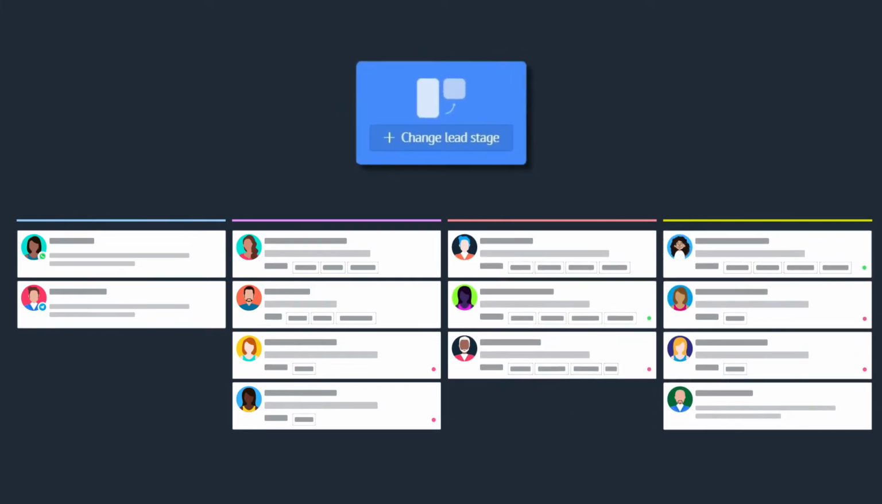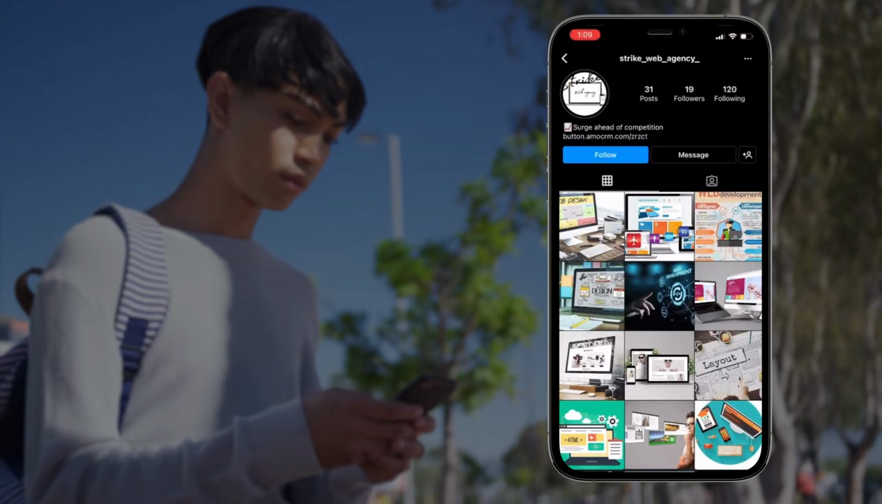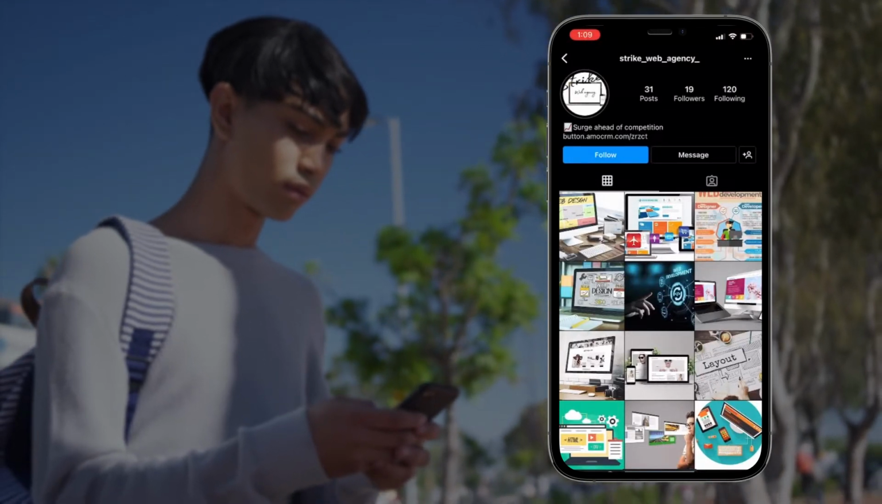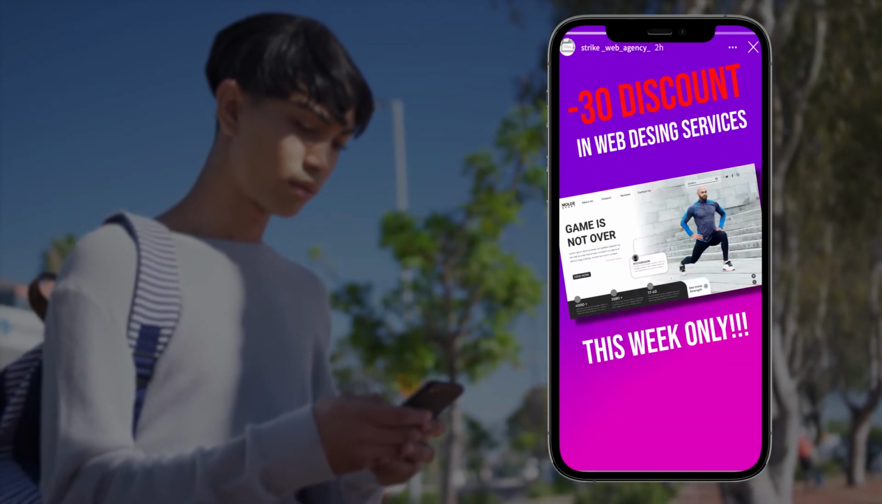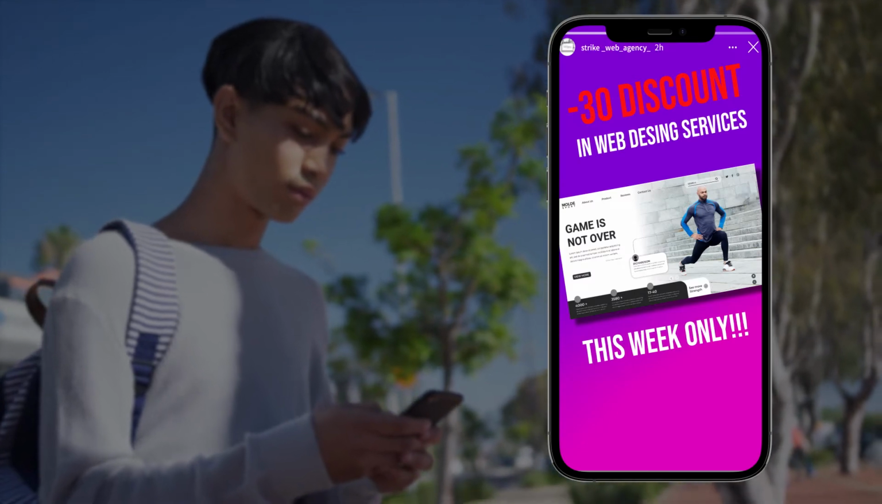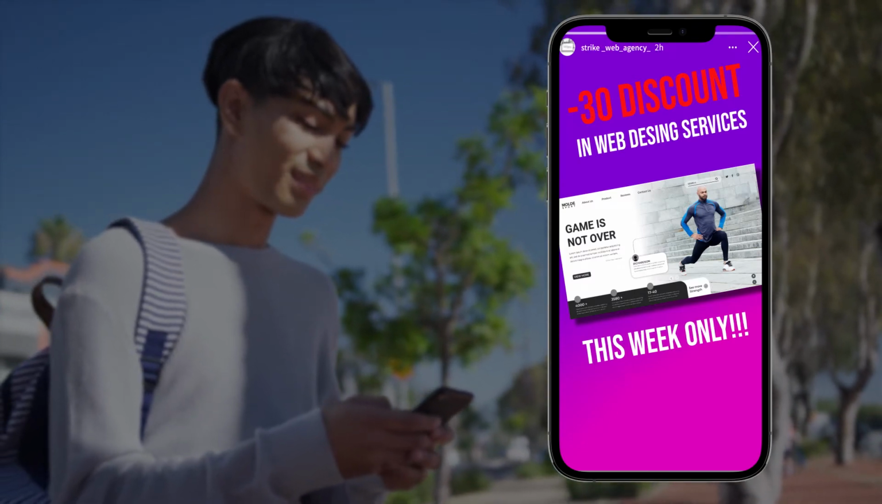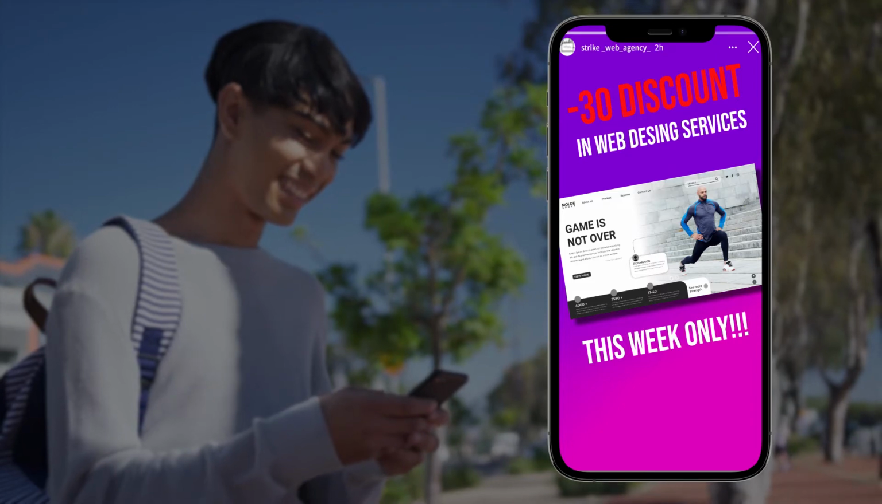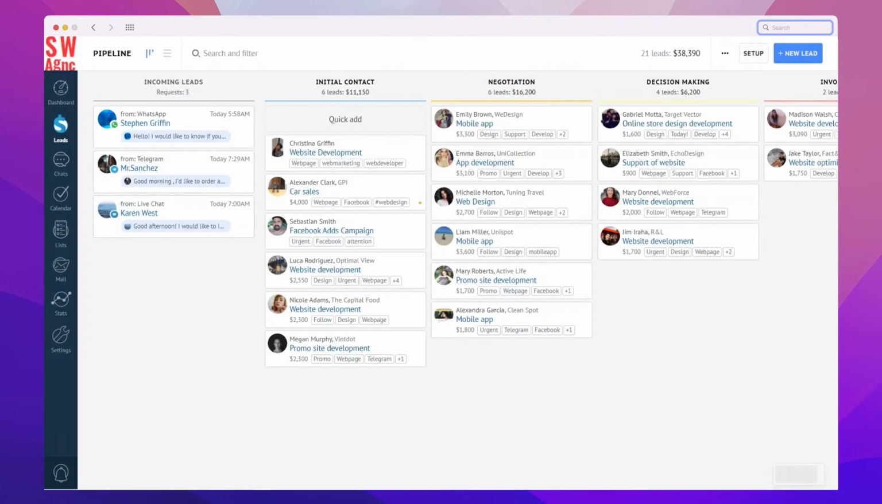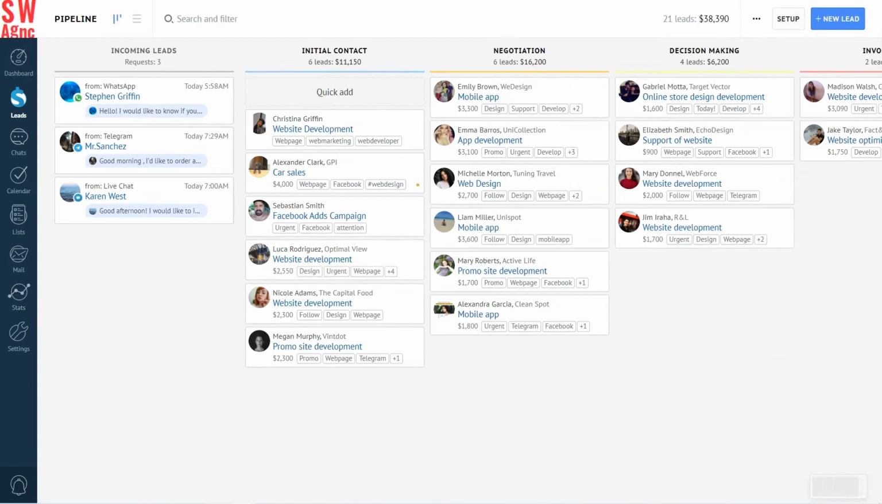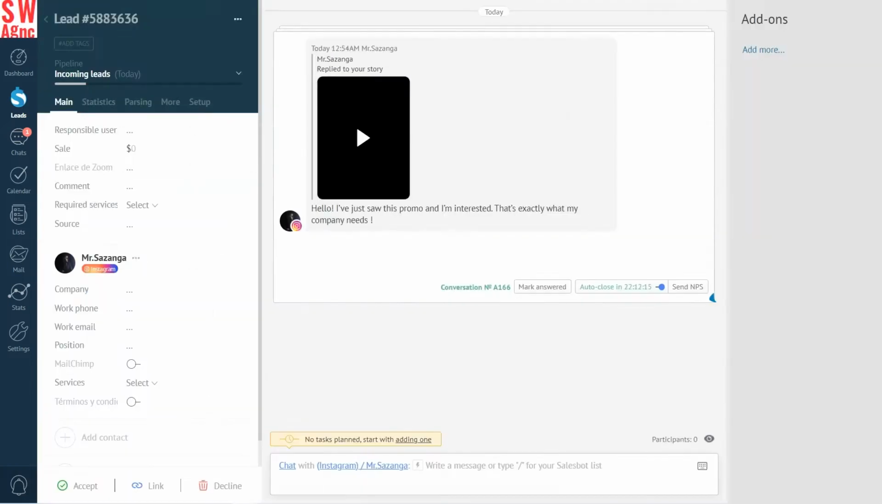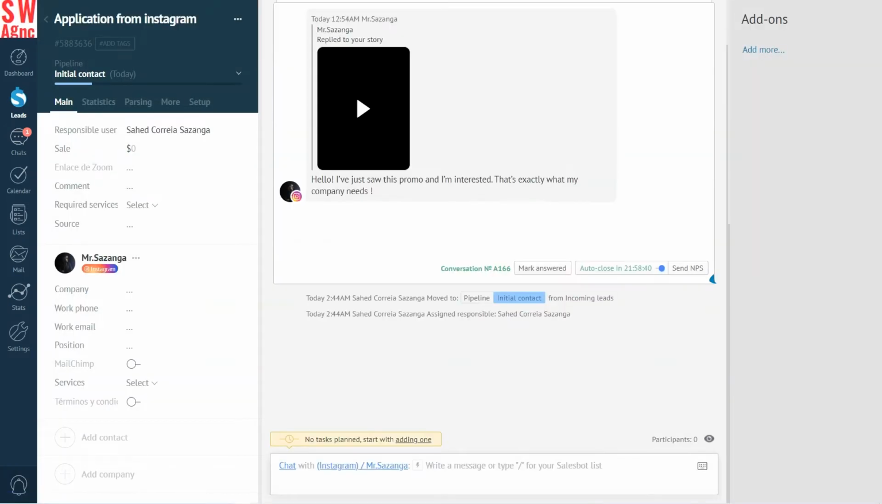There's nothing better than a good example, right? So, our beloved web agency has posted a story on Instagram, a promo offer for our loyal followers. It's a week-long promo, nothing too crazy. The idea here is that our followers would react to the story and state their interest in the offer. They do just that. And now we can see their query show up in the incoming lead stage.